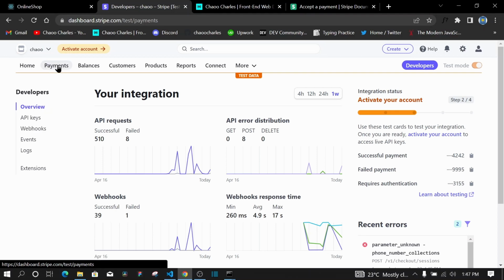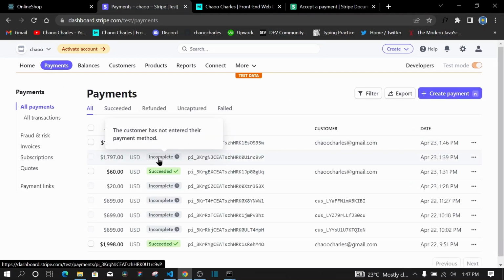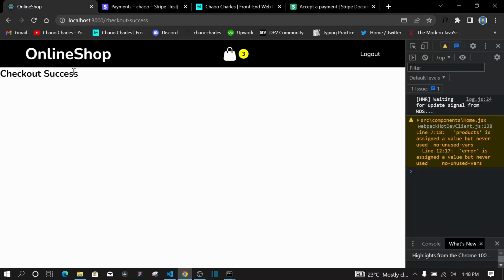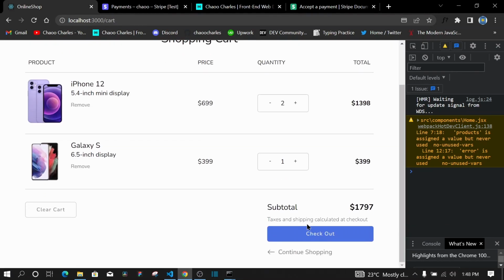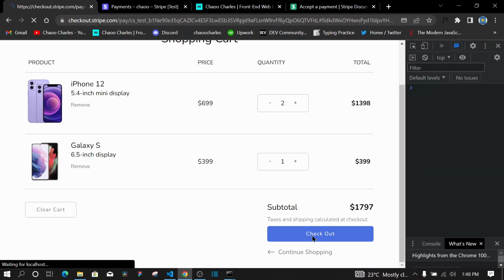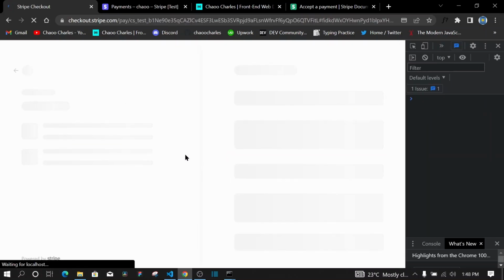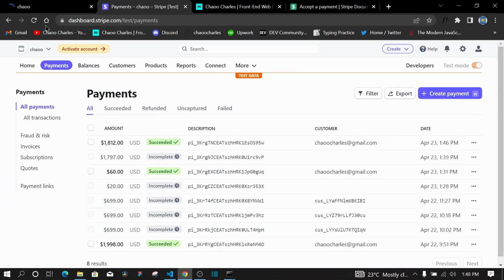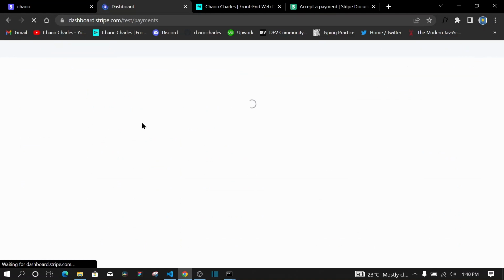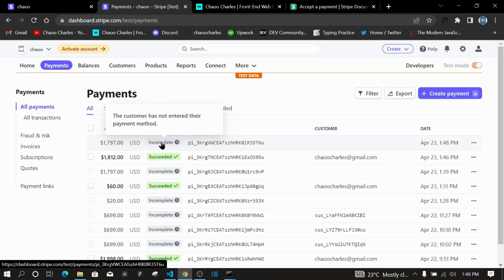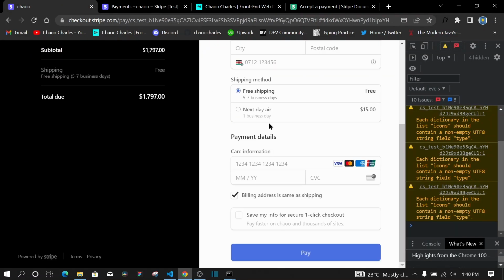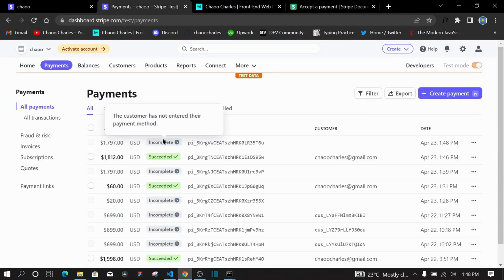Another thing that you should note is that here we have incomplete payments, and these incomplete payments are formed the moment you click checkout right here. This creates what we call a payment intent. So we want to perform a payment, okay? So right here when I come, it has already created an incomplete payment for that. So you see it has this incomplete payment, and once we go ahead and pay, it will mark it as succeeded.